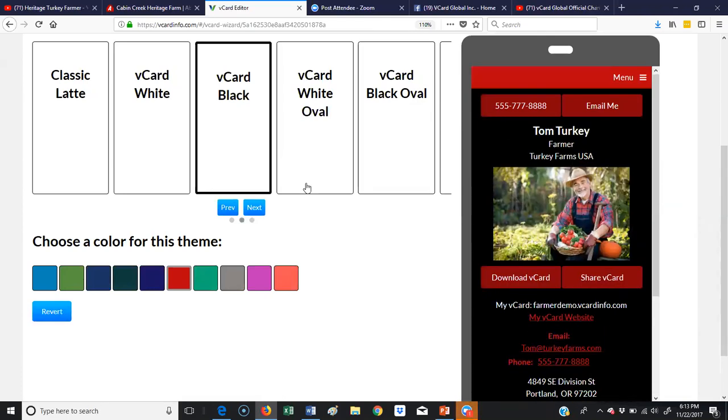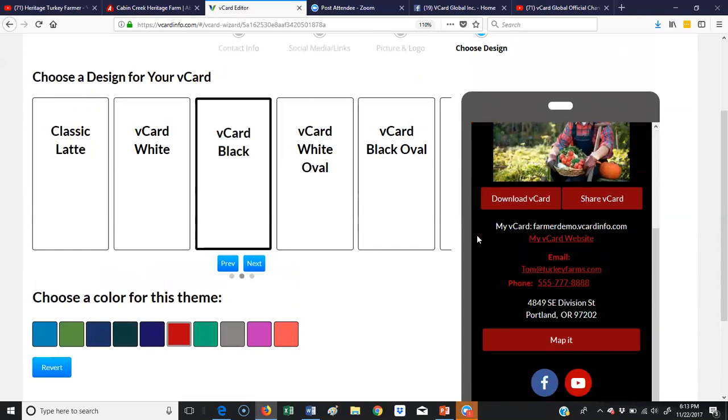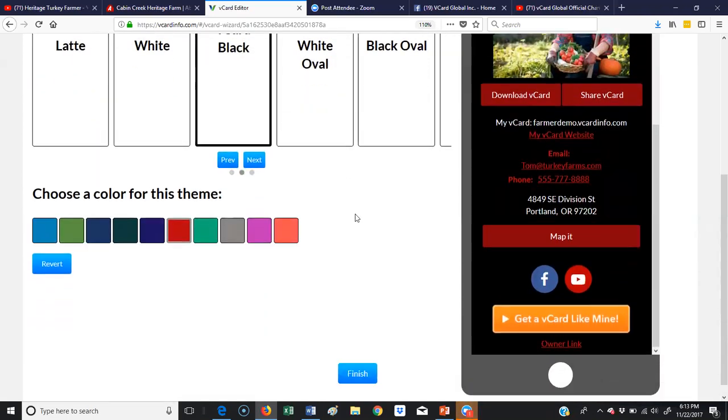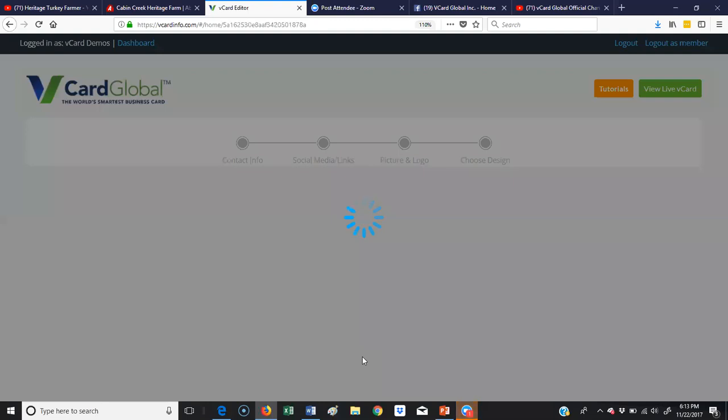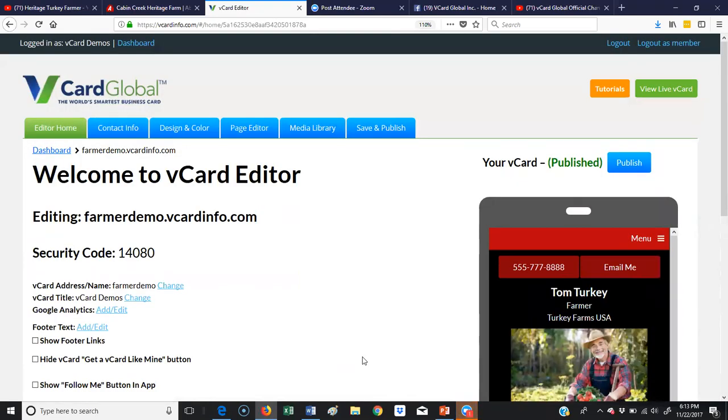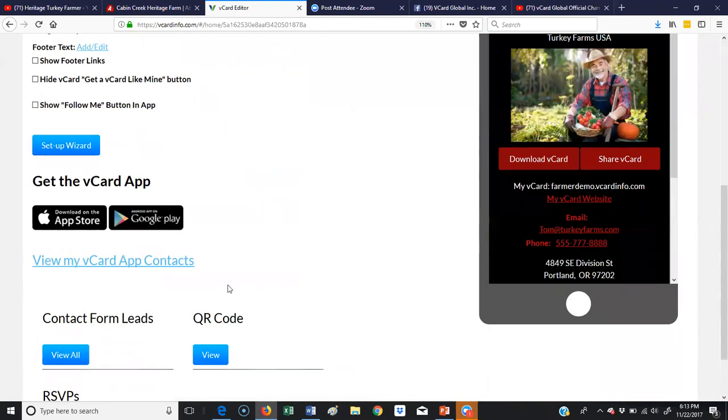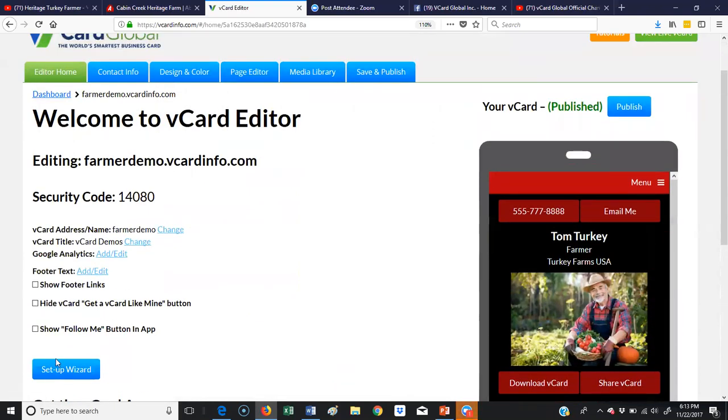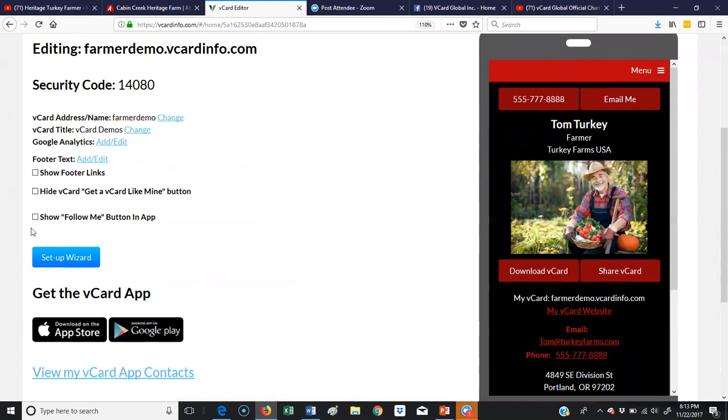I'm going to just choose this design for now. I think I like the red and black. Kind of goes well with that picture. And then I'm going to click on the Finish button. That takes me out of the wizard. And there we go. So remember, if you ever want to do the wizard again, your button is right here on the editor homepage. Here's your setup wizard. You just click on that and it will walk you through those steps again.